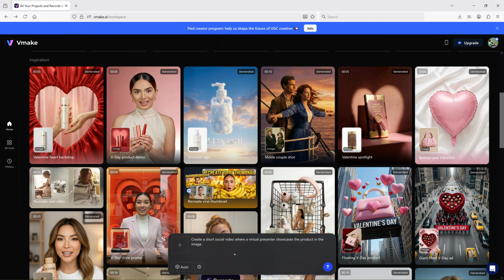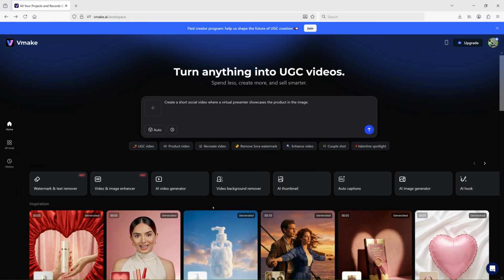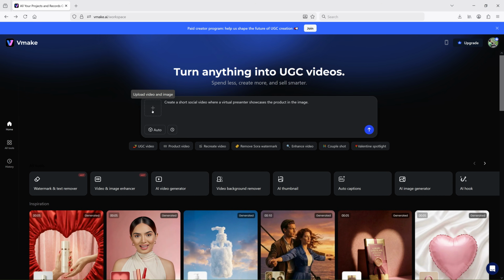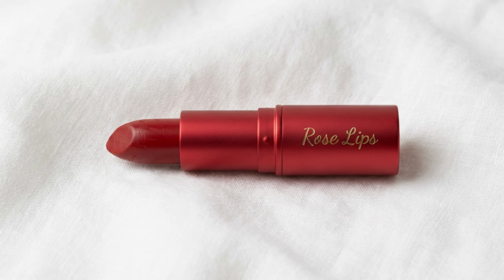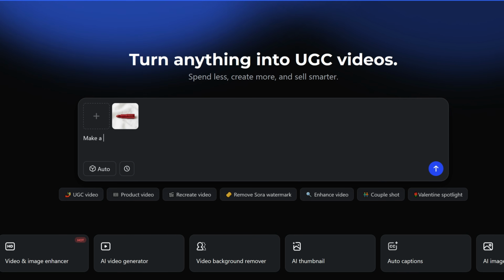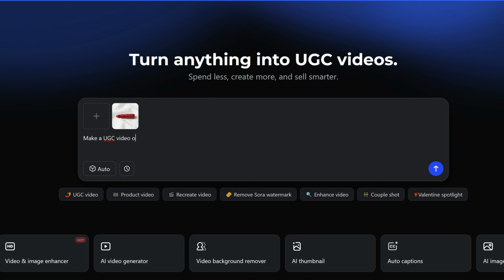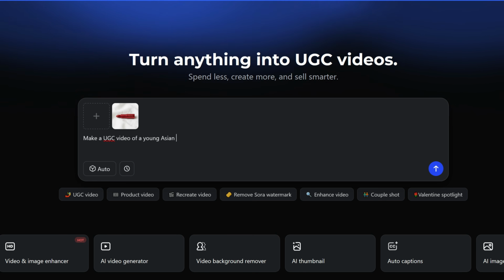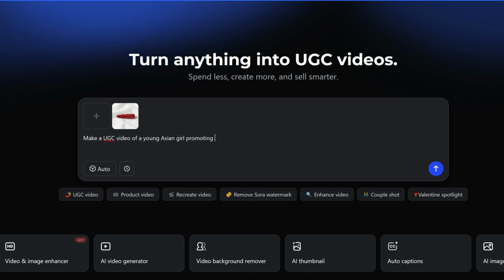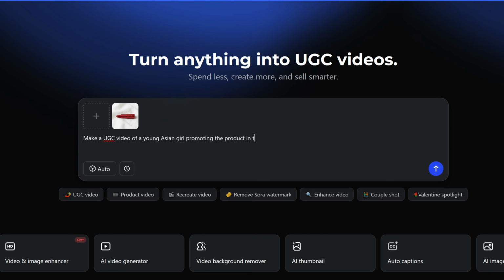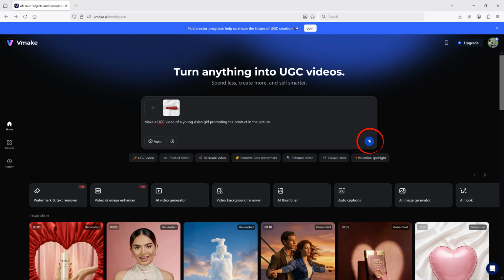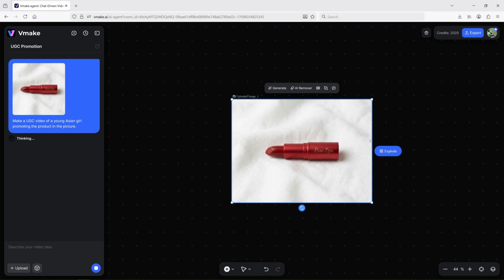So once you click it, a prompt pops up here in the prompt window. All you need to do is upload a product photo. So I'm just uploading a picture of this product. I clicked, and I can also write my own prompt for the video. For example, make a UGC video of a young Asian girl promoting the product in the picture. So that's all you need in the prompt. There is no technical, no specific instruction needed, and the generation has started.